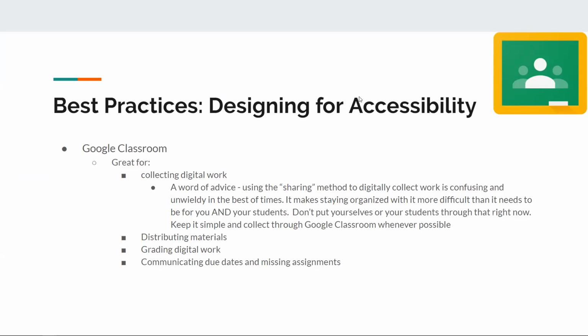It's great for distributing materials, great for grading digital work and communicating feedback on digital work, because I know we're not necessarily grading, but we are providing feedback, and sometimes numerical feedback is not a bad thing. They're just not grades that we're putting in our traditional grade books right now. It's also great for communicating due dates and missed assignments.